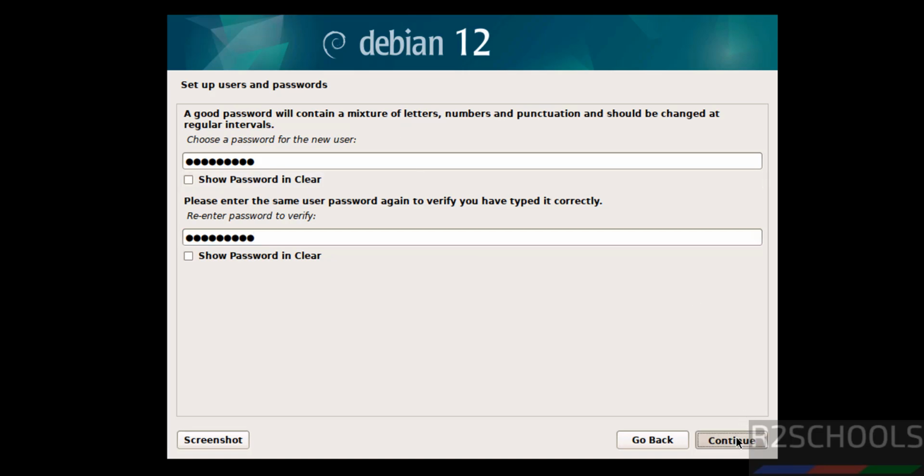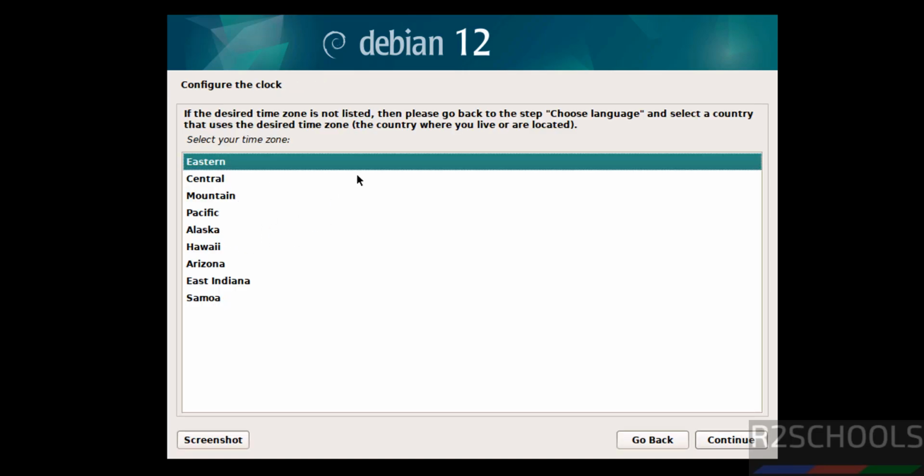Then click on continue. See, we have to select the time zone. Why is it showing these time zones? Because I have selected my location as United States. That's why it is giving these time zones. But if you select some other country, it will give different time zones. Okay, then select the time zone and click on continue.